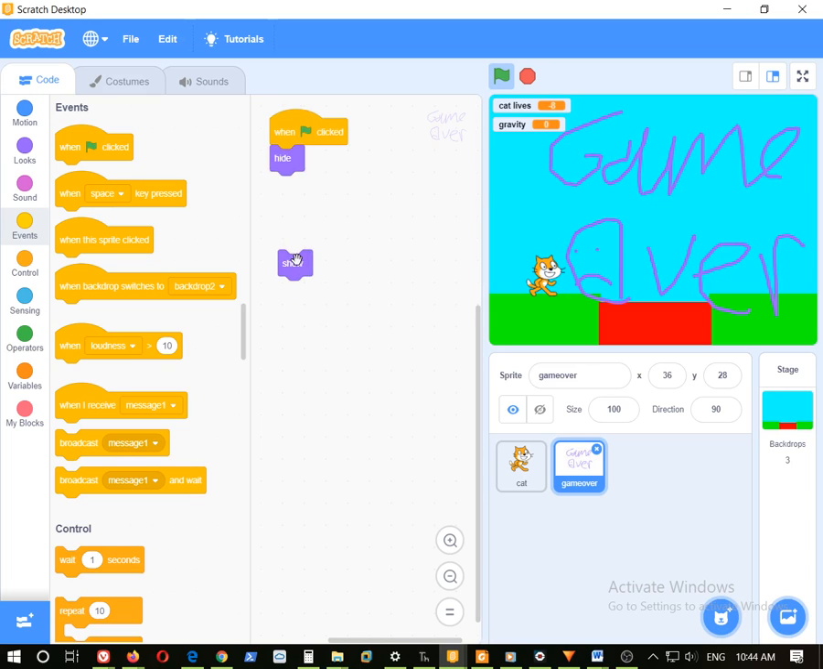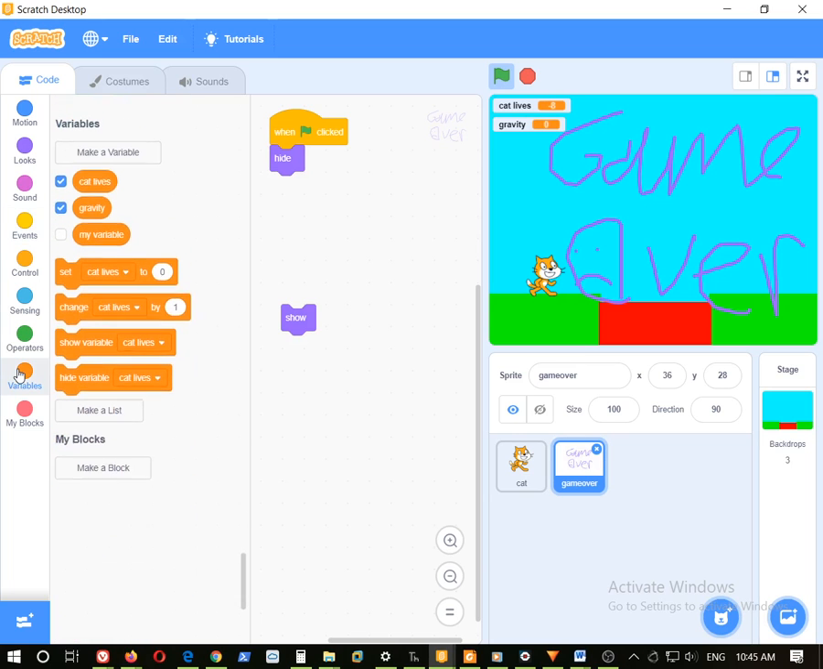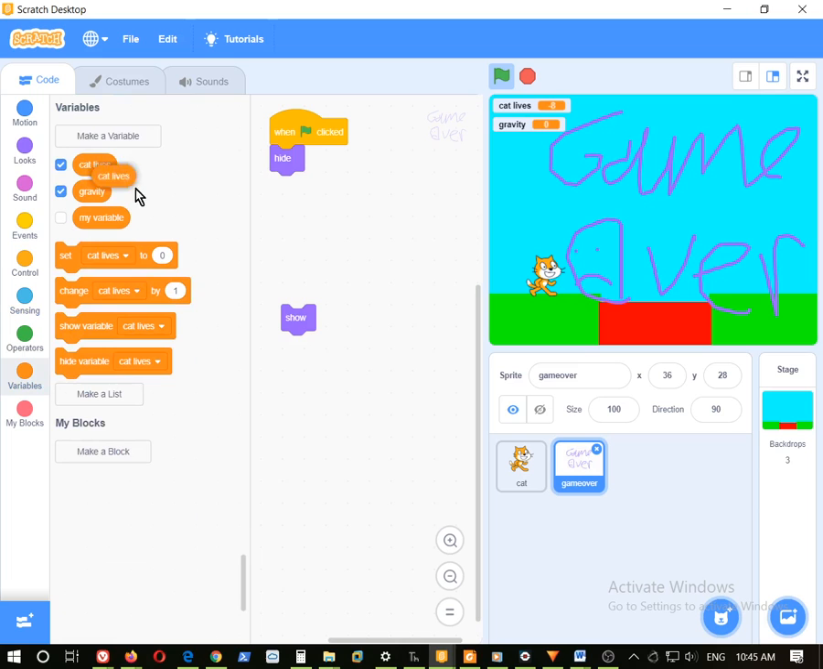Now, I need it for the cat lives. Well, when the cat lives reaches 0, I need this thing to show up. You're going to need this piece. You're going to need to make a new paragraph, and let me give you one more piece of hint. You're going to need this right there. These two pieces you need, and then some.